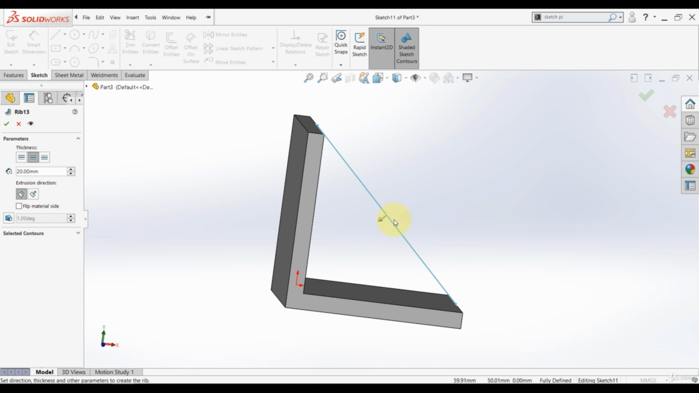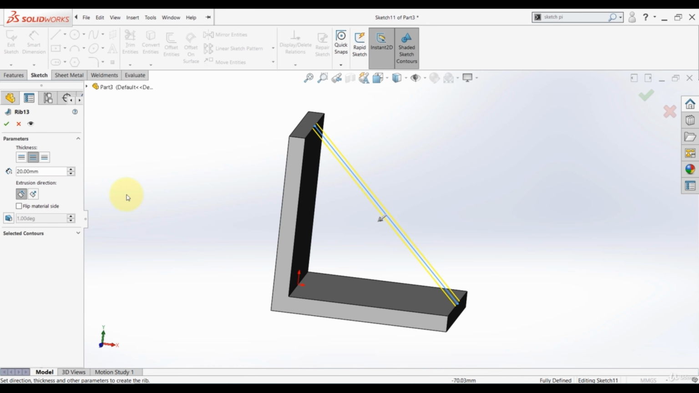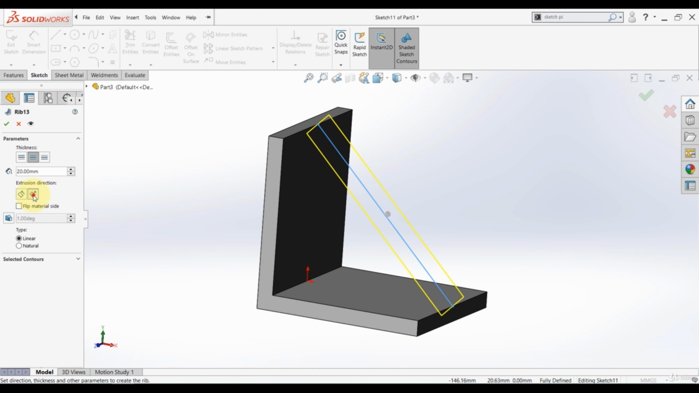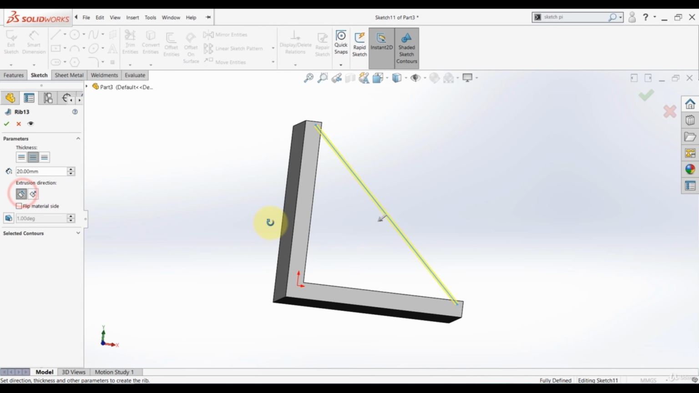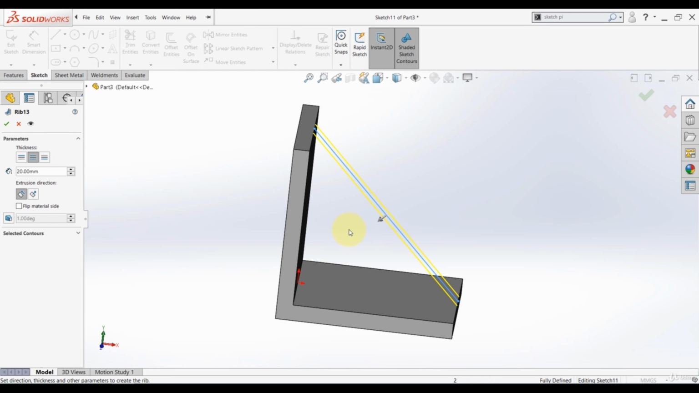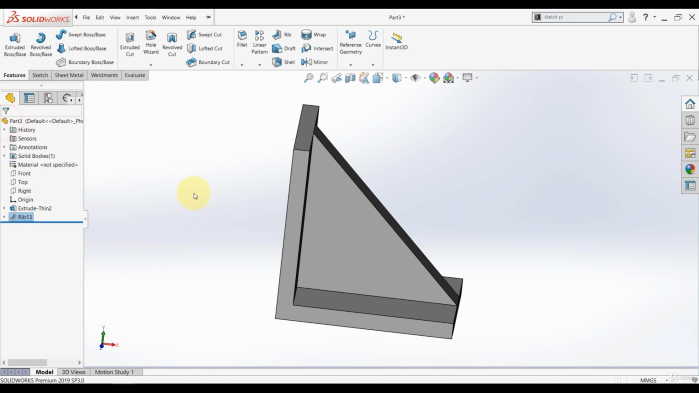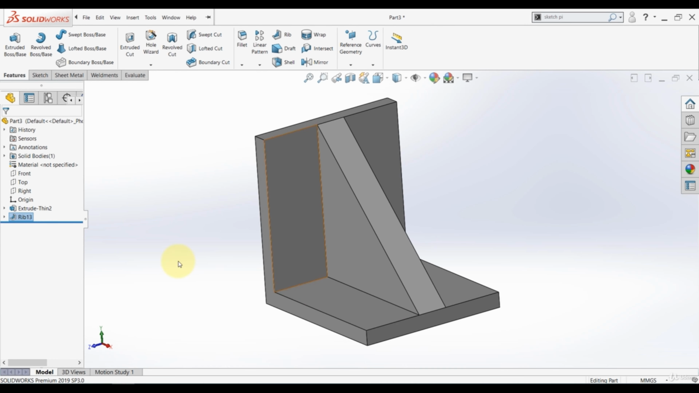And now you have this arrow here, which indicates the side of the material, which is okay in our case. Sometimes it's not. The only thing you need to do is to flip this arrow, or simply you can change options from here. But in the end, this is the view you want, so you can create the feature. Now hit OK. As you can see, we have this rib.